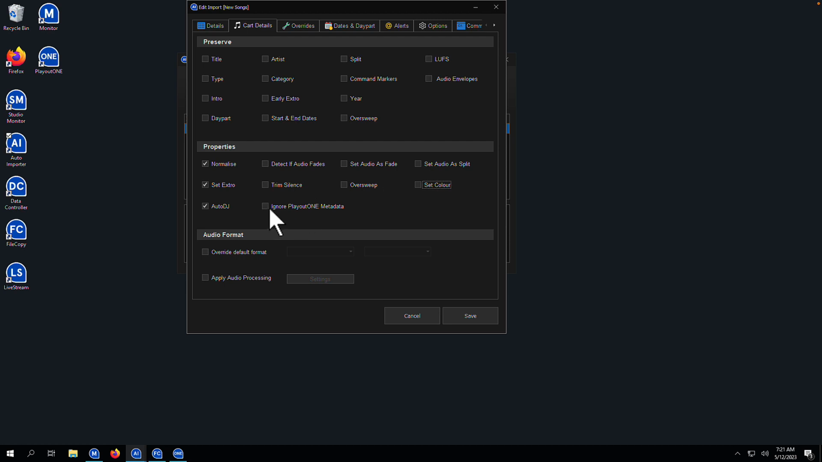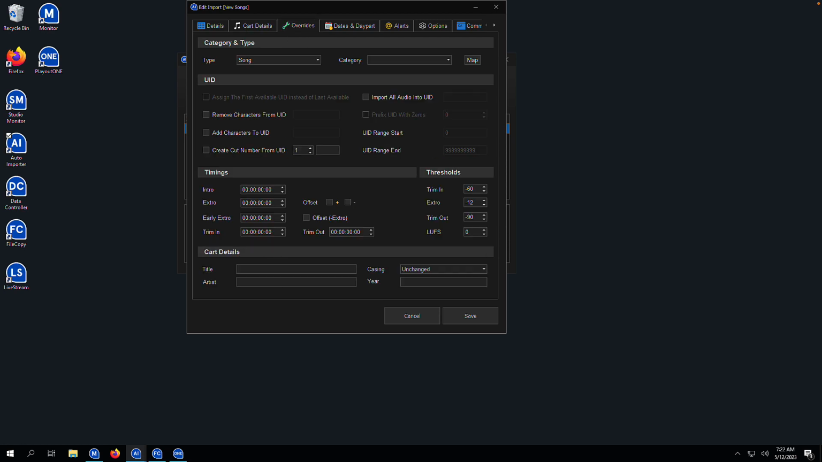Moving along down to the next section here, we have audio format, and this is where you can override the default format of audio coming in to autoimporter and Playout 1. If we tick the box, it's going to allow us to change the audio format for the audio that is imported. By default, most databases are set to MP3 or WAV. We can change this if we want. So I'm going to choose MP3 and I'm going to choose a bitrate. But if you want to choose FLAC for songs coming in, you can do that. Apply audio processing, we're going to cover that in another video, so check that out if you're interested in seeing how autoimporter can process your audio as it comes in.